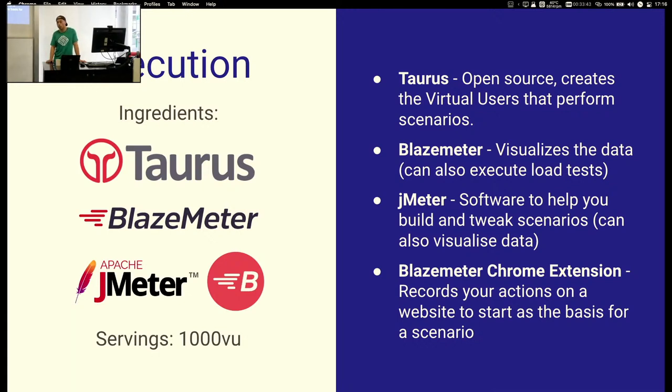BlazeMeter is a commercial tool, so when you have some money, you might want to use that one. That makes things super easy. It's also pretty. JMeter is a tool that can help you not only conduct load tests, although it's a bit clunky for that, but it's also a really useful tool for editing those scenarios I was talking about. And lastly, I cheat all the time, because it's better than doing things properly. The BlazeMeter Chrome extension is a good way to cheat those user scenarios.